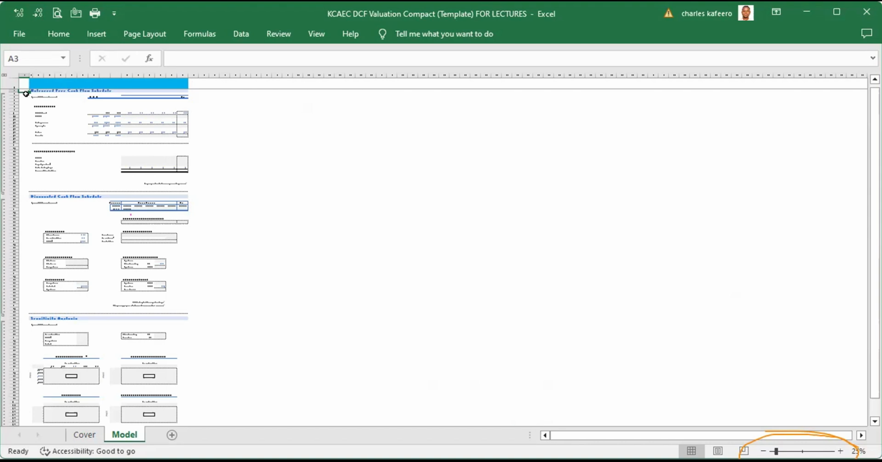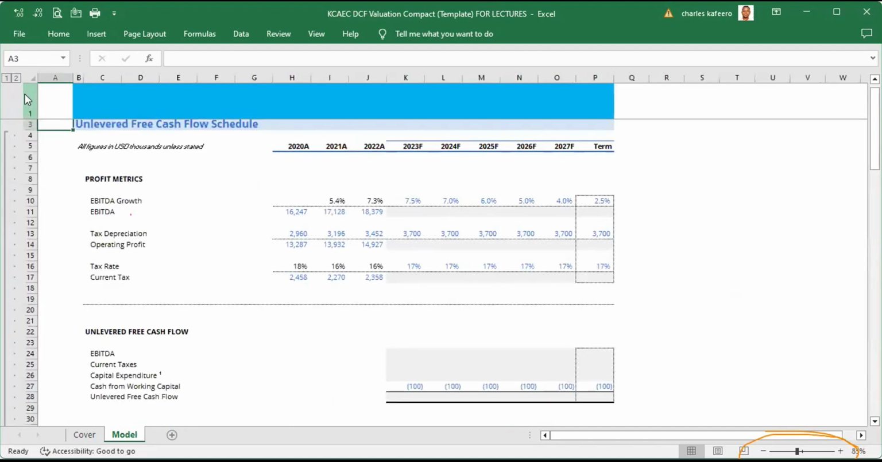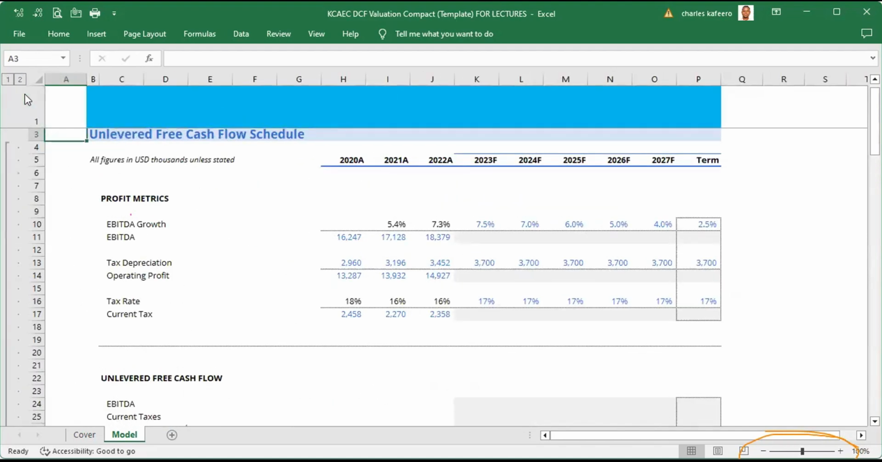So now let's zoom back to our 100% zoom level. We use Control Alt and the plus sign to make sure that we zoom back to 100%. Now we can see 100% from this point here, and from this point down here. The zoom level is 100%.